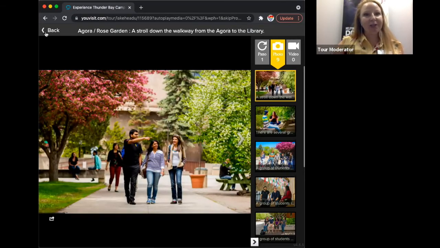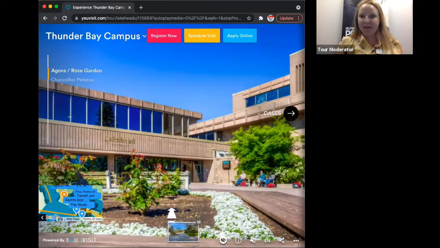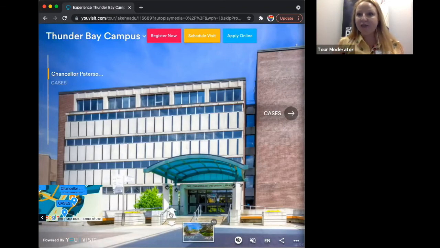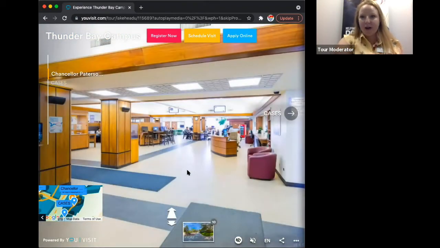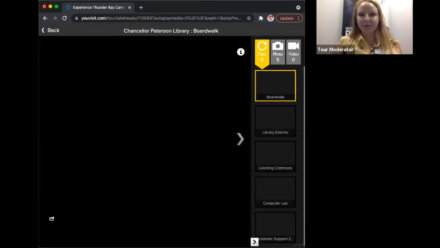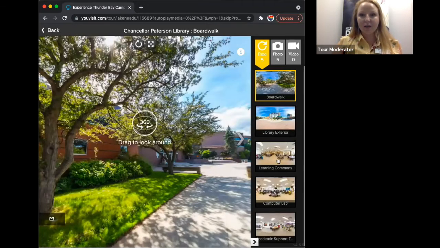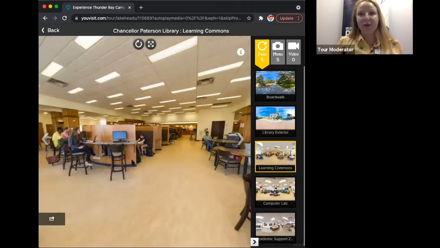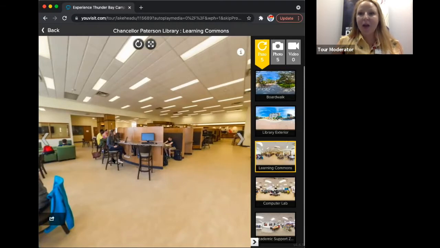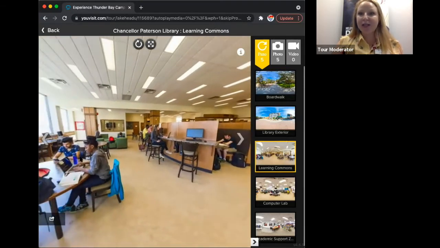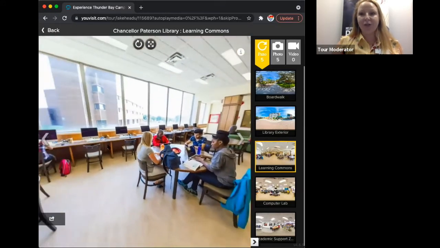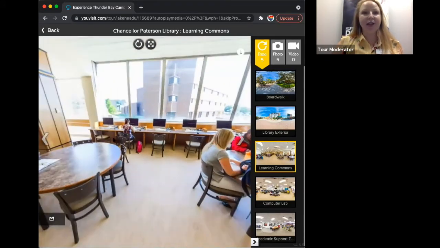Next, I'm going to take you to the Chancellor Patterson Library. On the main floor of this five-story building is the Learning Commons, which fosters collaborative and social learning. This is a very popular spot, and as you can see in this photo, it is always full of students. On the main floor, there is also a trendy Starbucks cafe serving hot and cold beverages, along with an a la carte bistro, which means that you can refuel during your study sessions.